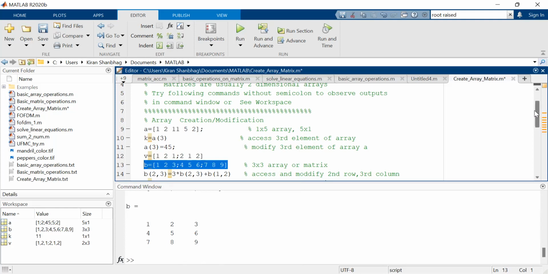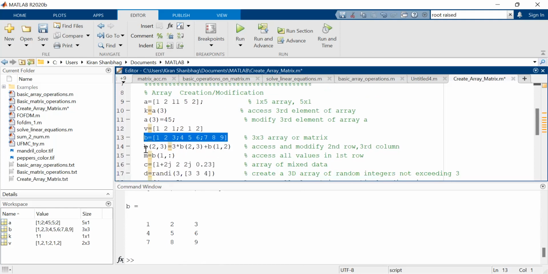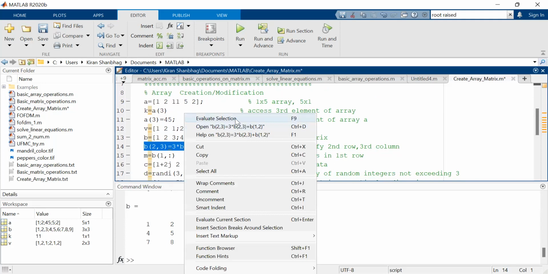And what can you do with the elements? You can easily access any of those. You can change any values. You can see the second row and third column, I'm changing it simply as 3 multiplied by the second row, third column, and simply the first row. You can do any kind of things. You can access individual elements.